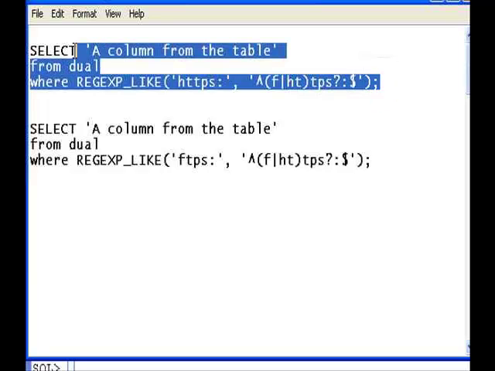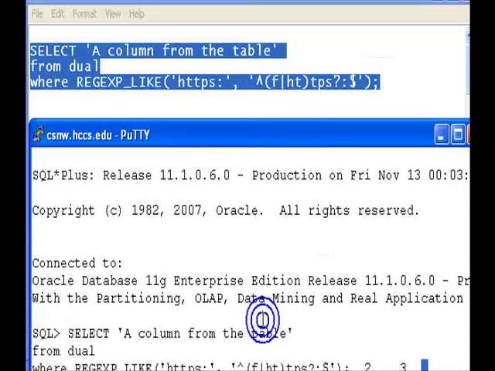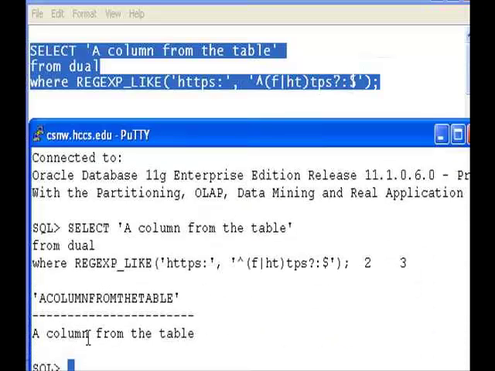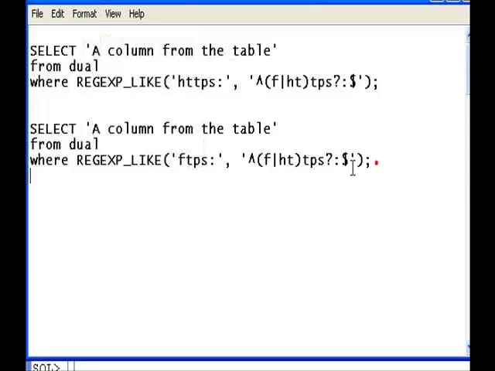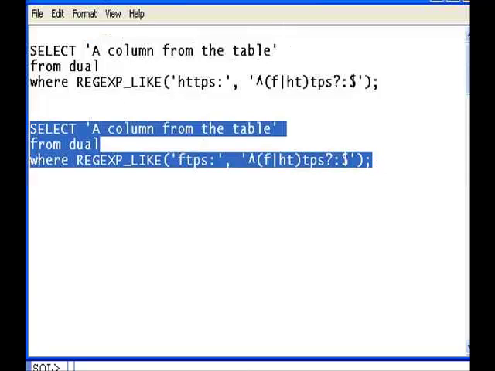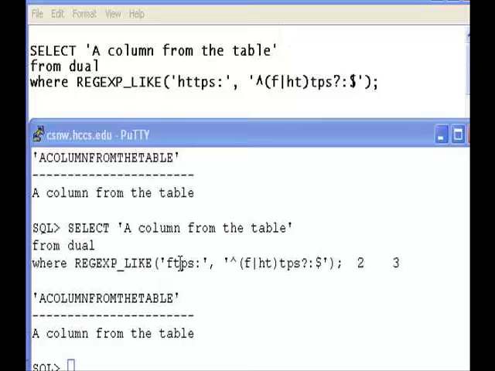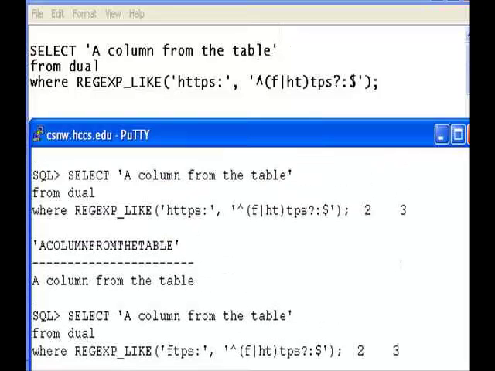Now if I run this example, as a result you're going to see that it displays for us a string, a column from a table, which I didn't put any column here, I just put this string. If I run the same one with the F, which is again optional, it returns us a column again, because the optional F is also acceptable. So F or HT, as I showed you in this example, is acceptable.